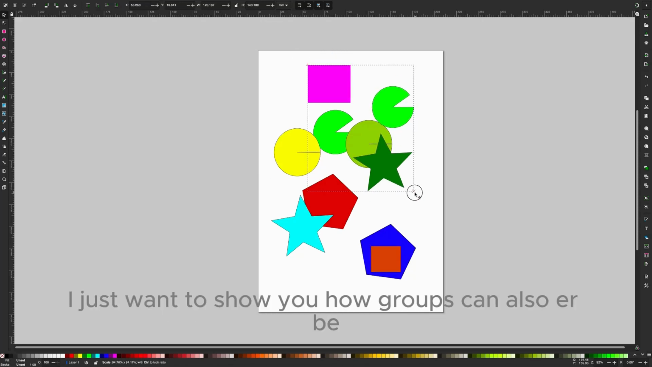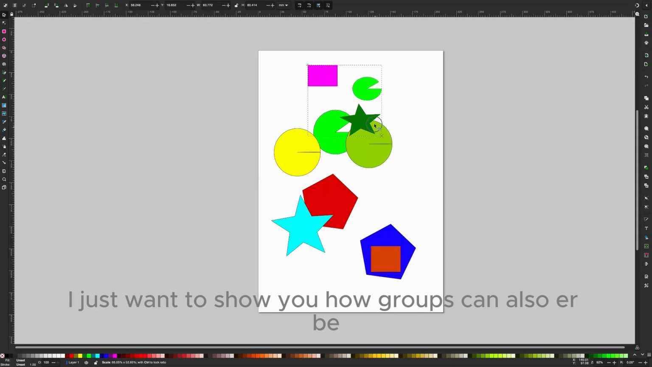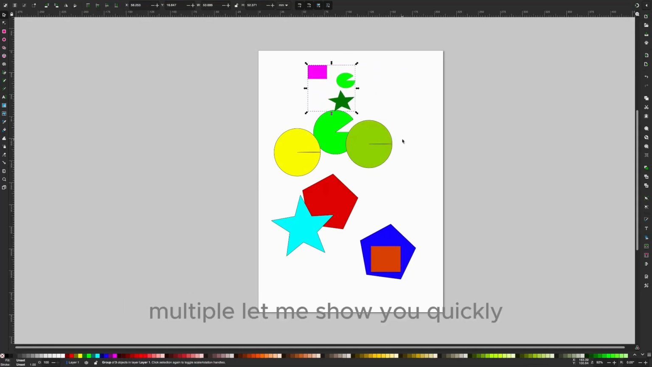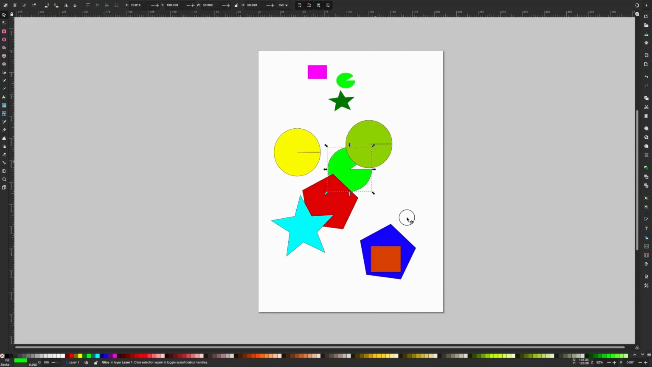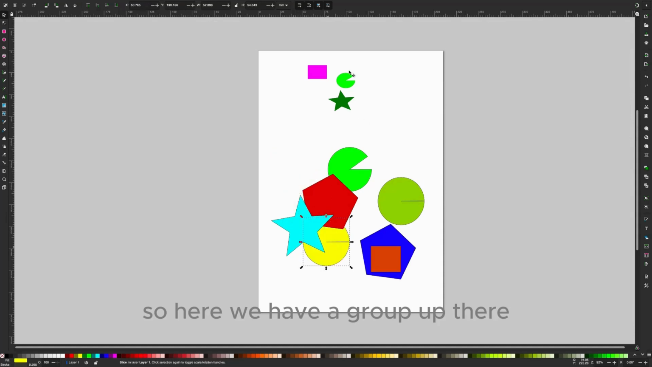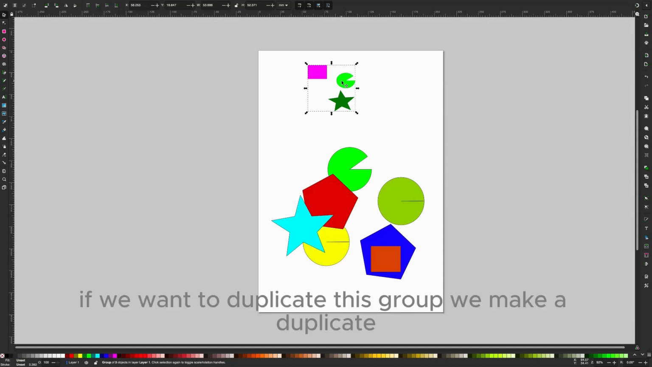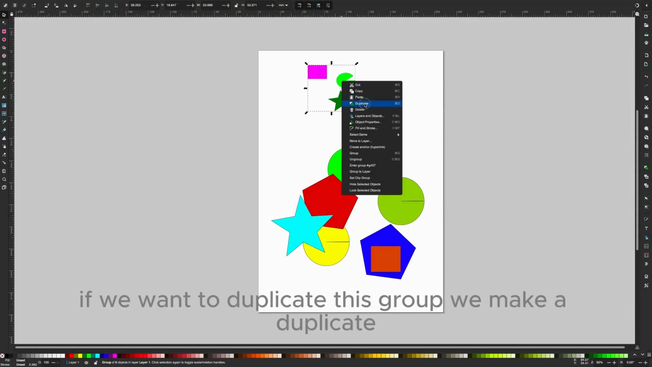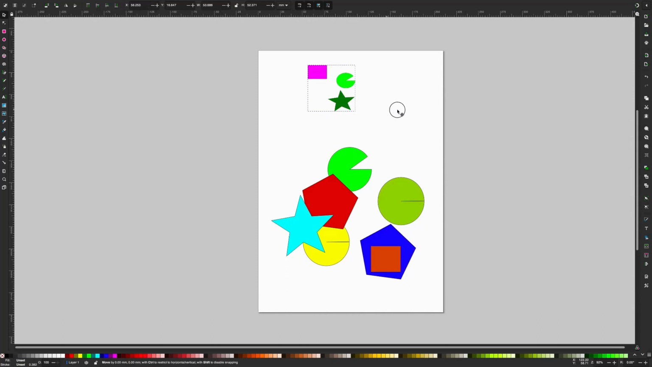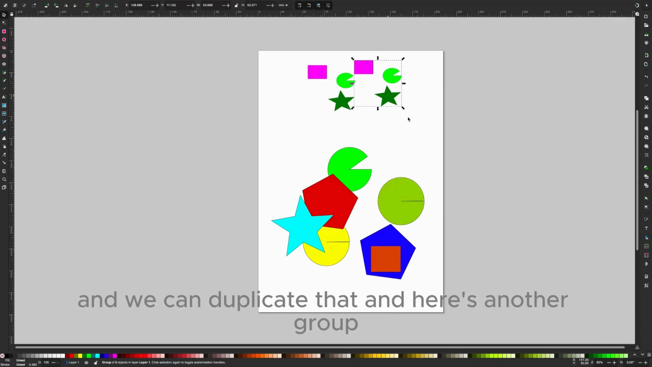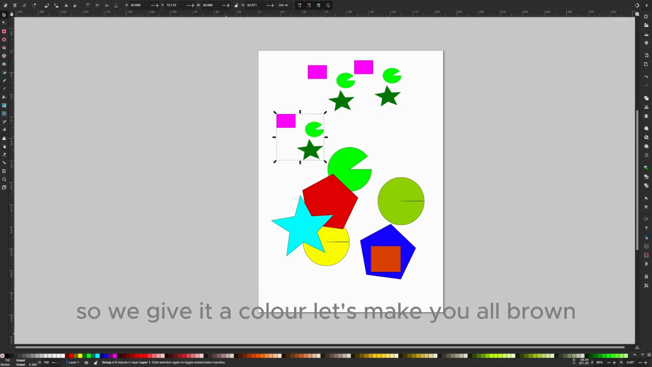I just want to show you how groups can also be multiple. Let me show you quickly. So I just want to move this aside. So here we have a group up there. If we want to duplicate this group, we make a duplicate, and here's another group, and we can duplicate that, and here's another group.